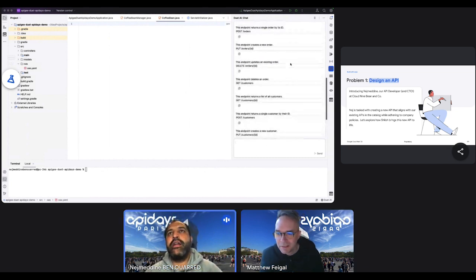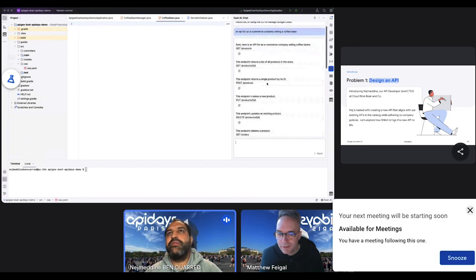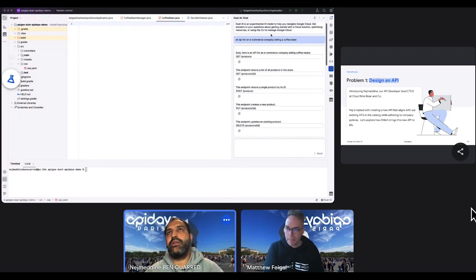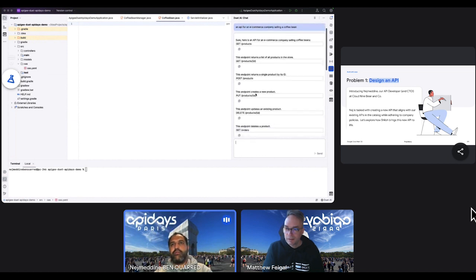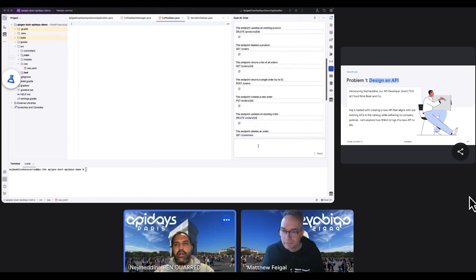You see here, I just asked Duet AI to generate an API. I didn't specify that I want the OpenAPI specification. When I asked for an API, it told me that I need a get product and a post product, to create and manage my product. Maybe let me ask it to replace product by coffee.